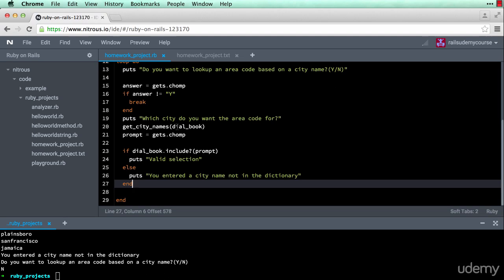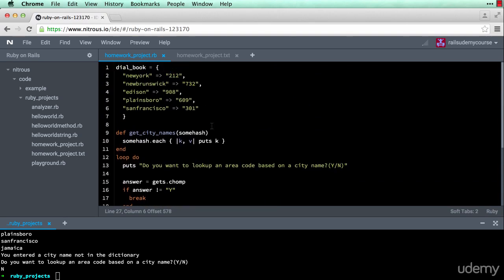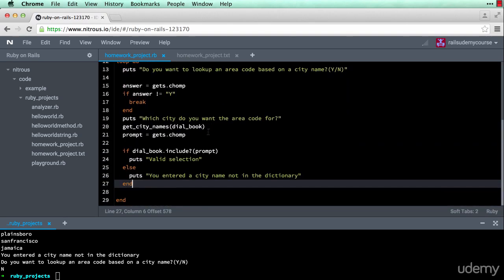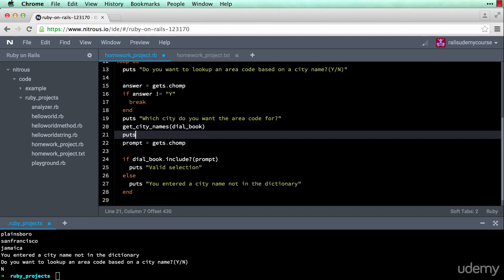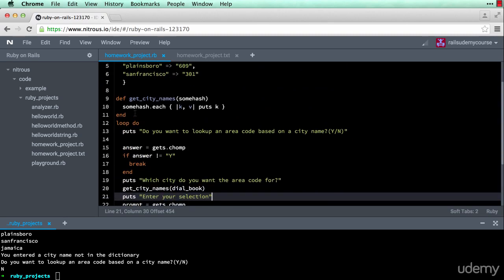Now, once the user enters in the prompt, which is they enter in the city name, we want to return the associated area code. How do we do that? First, over here, we'll say puts enter your selection right above the prompt. And then what we need to do is create a method that takes in the hash, which in our case is the dialbook, and the prompt, and then does a comparison and returns the area code. So let's build that method.